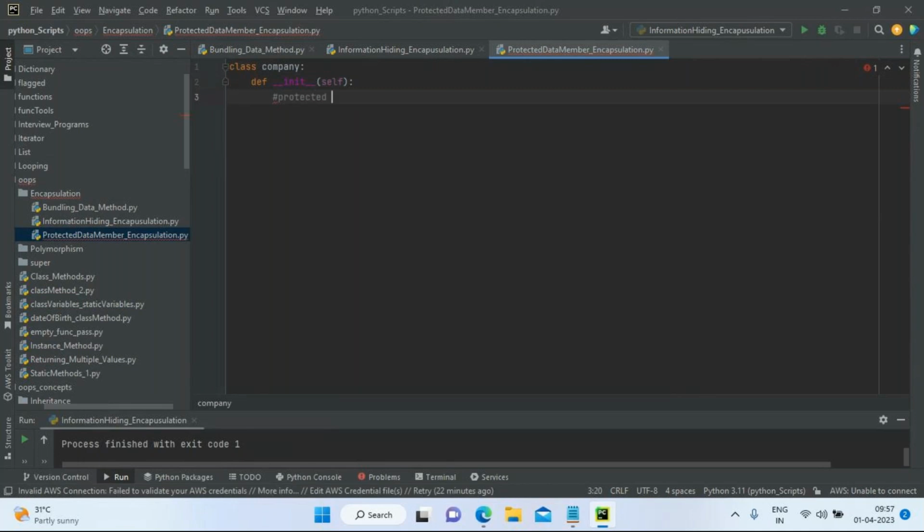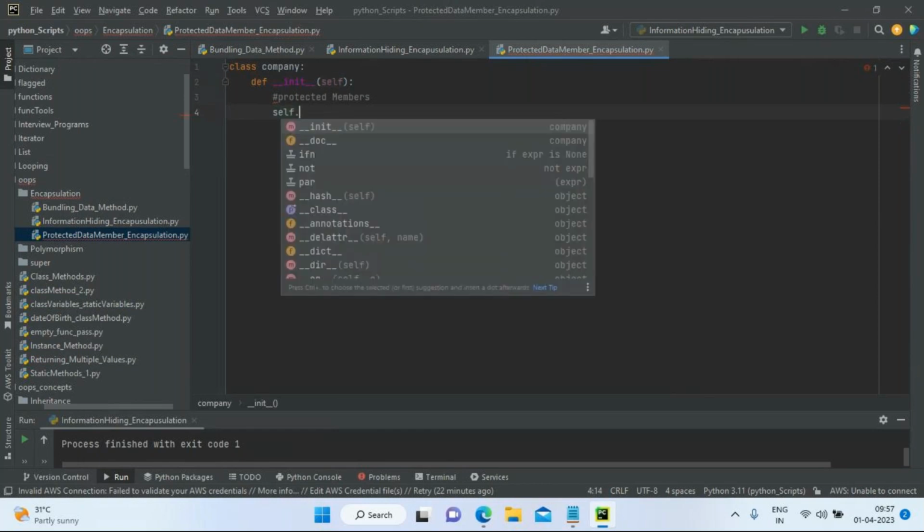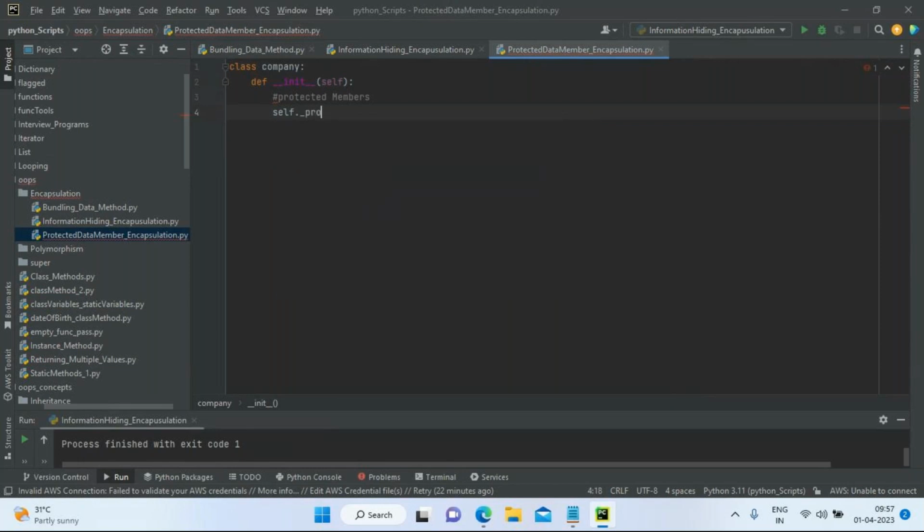Protected member means what you have to do? You have to use a single underscore. I'm going to use self dot, this is my variable name. The variable I'm going to give is project equal to, I'm going to mention as NLP, natural language processing.